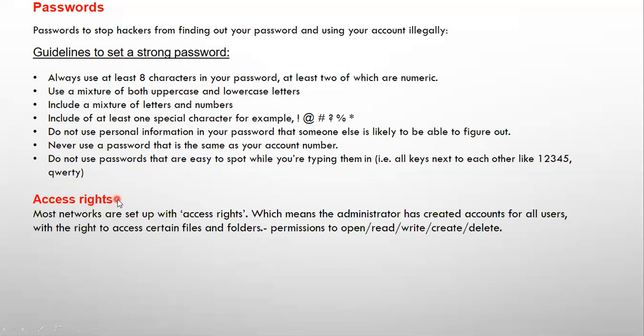Access rights will also protect your information. Most networks are set up with access rights, which means the administrator has created accounts for all users with the right to access certain files and folders. So they are granted permissions to sometimes open, read, write, create, or delete. So these are all the permissions that may be allowed. So for certain folders people may only have the right to open and read. There are others that may be able to write to that folder or to create or to delete.